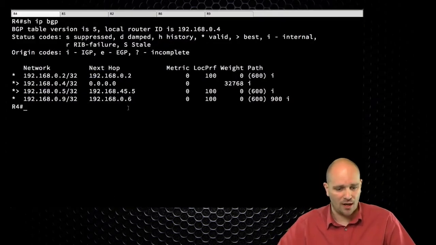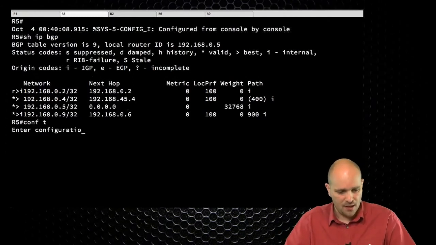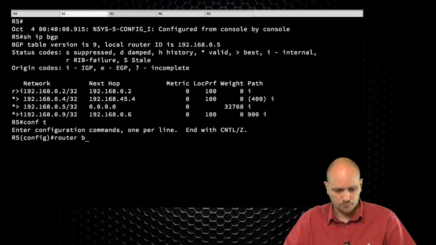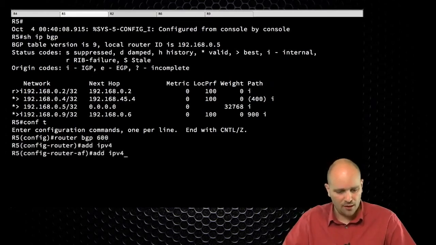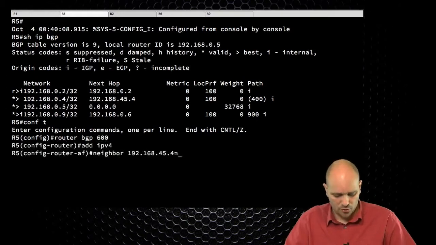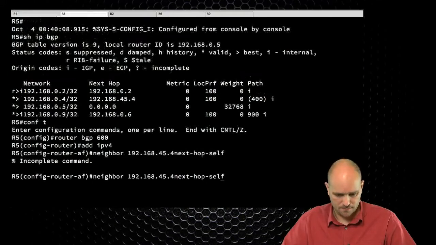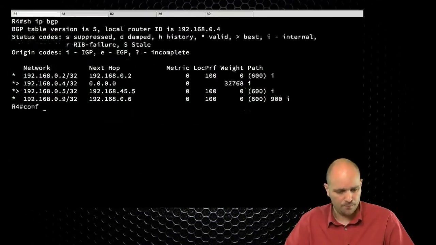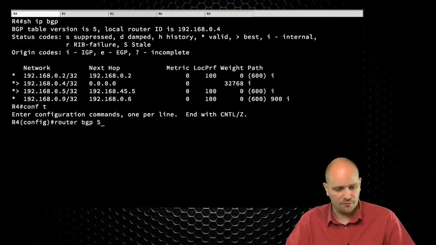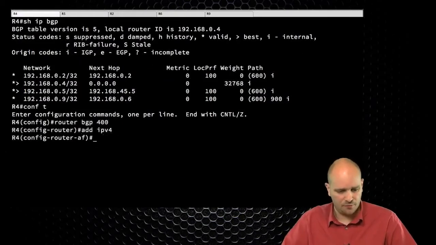So let's go back to my terminal, and on R5, I'm going to say router BGP 600. I'm going to say address family IPv4. I'm going to find that neighbor statement. There it is. And I'm going to say next hop self. Oops. One space is needed there. And on R4, router BGP 400. Address family IPv4. Neighbor.